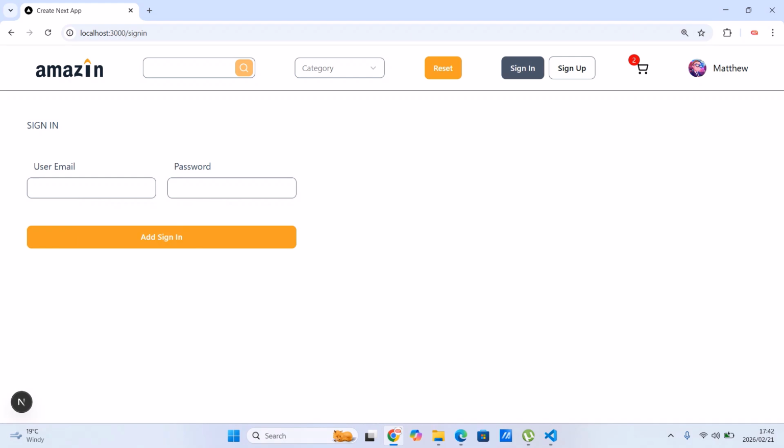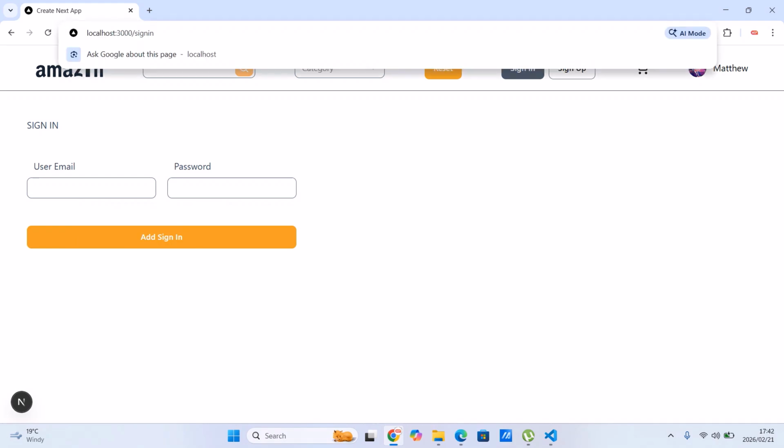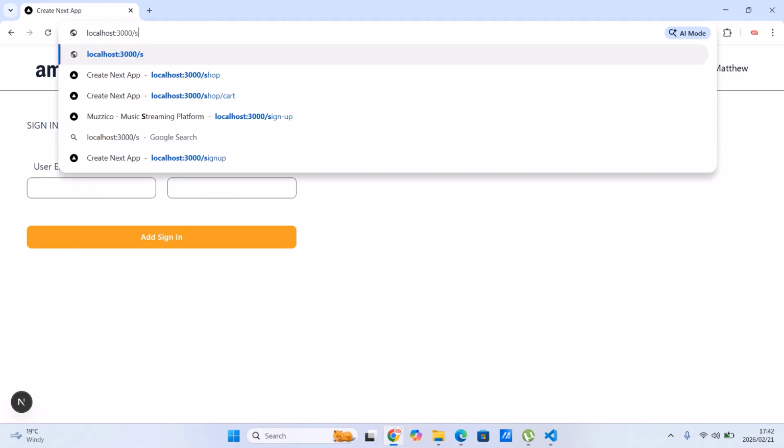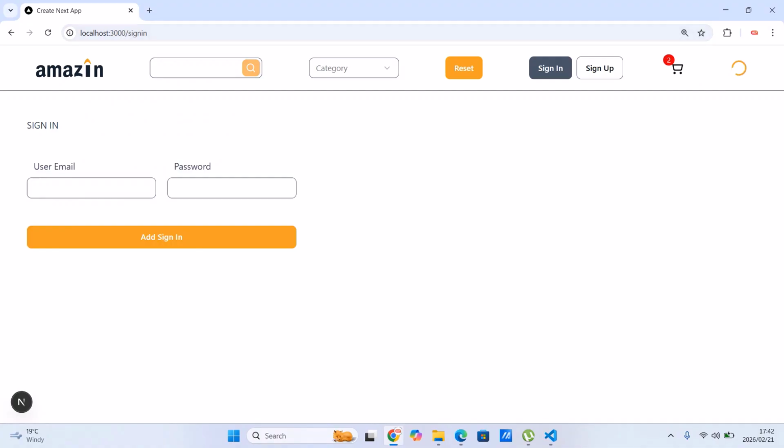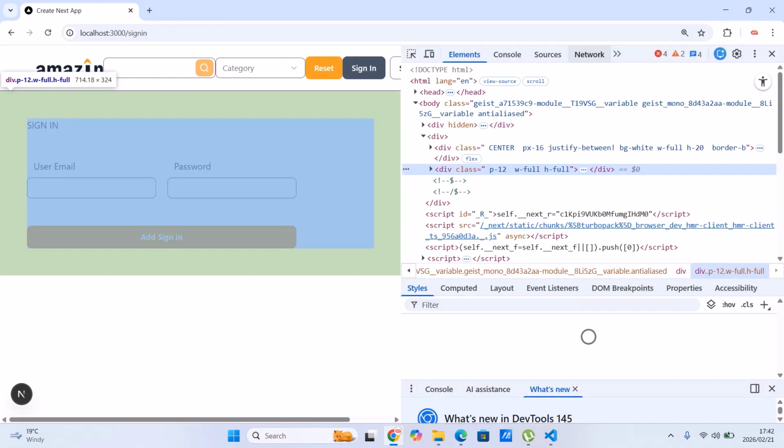So I'm happy with that. So everything is working well. Let's try to access the admin after logging in. I think this will take us back to sign in. I'm happy with that. And then let's look at the cookies.